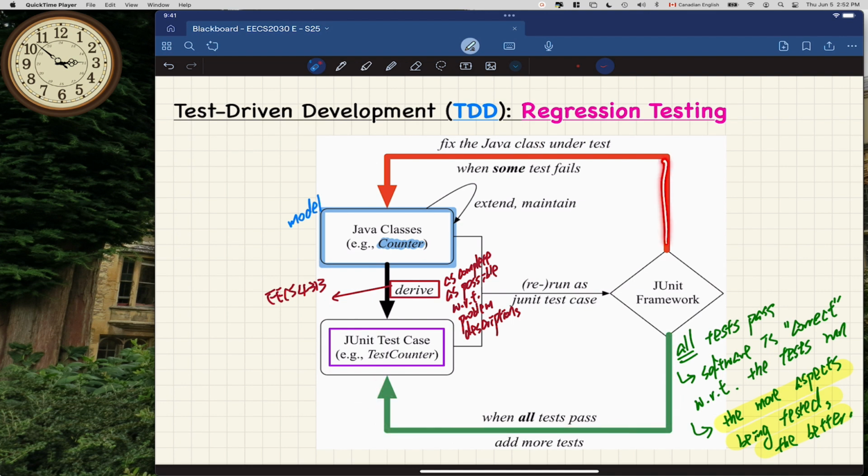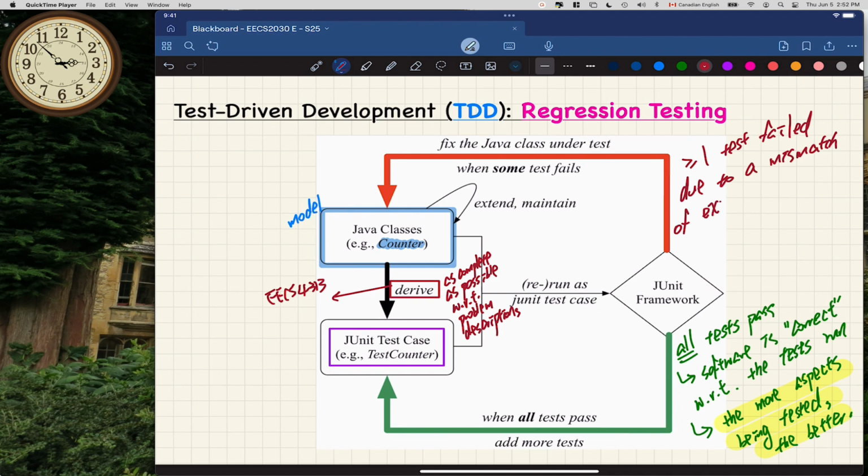And let's say if you get a red bar, what does that mean? That means at least one test actually failed, due to a mismatch of, remember talking about the password fail, it's really about expected versus actual value. At least one.